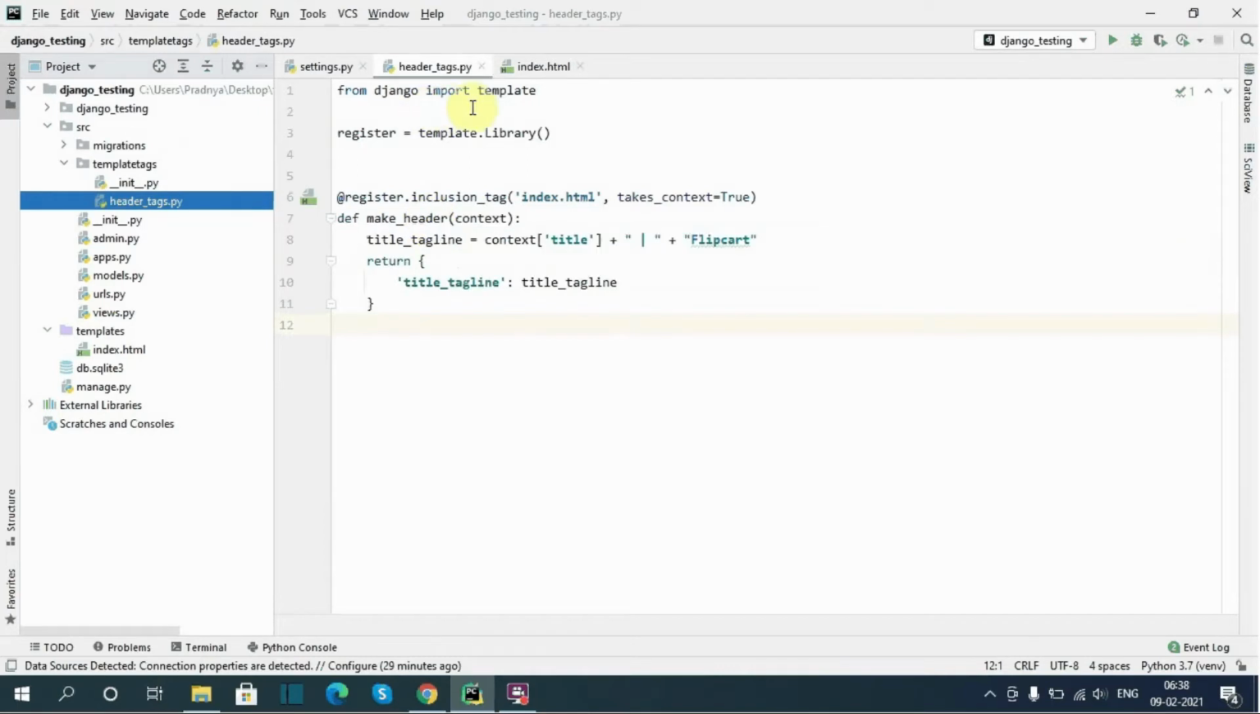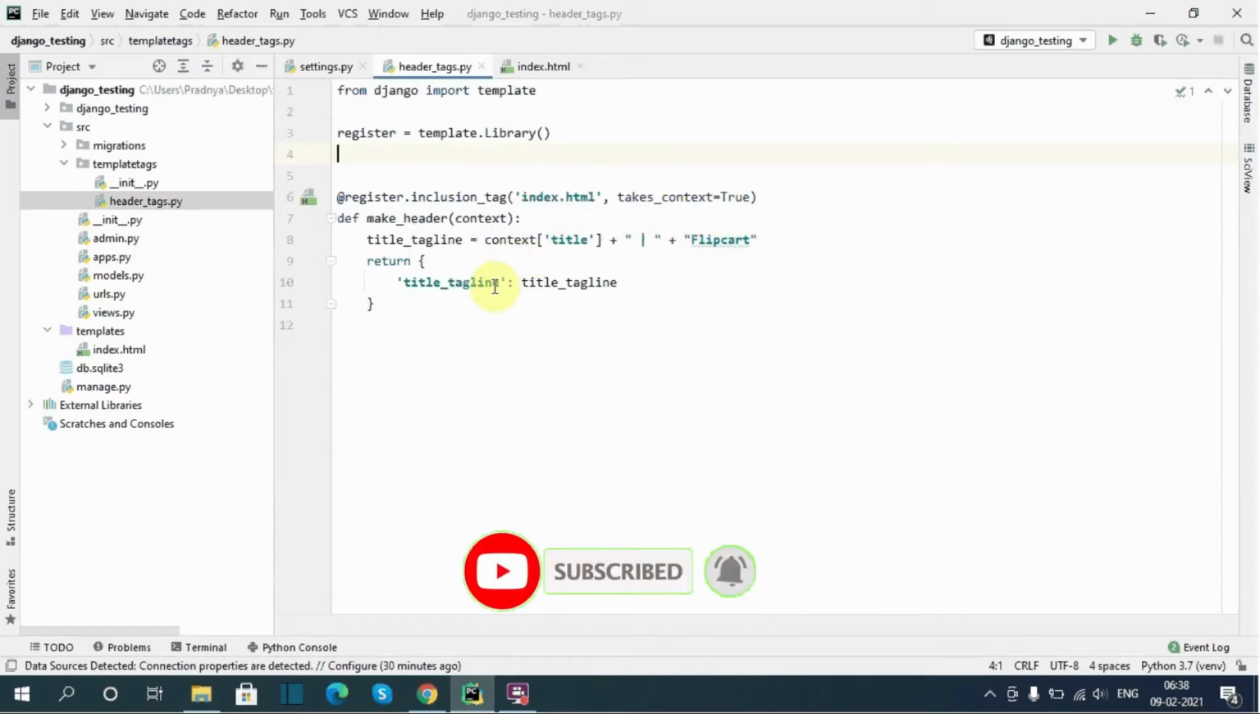First I imported template from Django. Then I created a register variable that is an instance of the template Library class. Next, using @register.inclusion_tag I created this inclusion tag by passing the template name index.html, and this tag takes template context, so I set takes_context equal to true. Using the output of this tag we are rendering the index.html template.